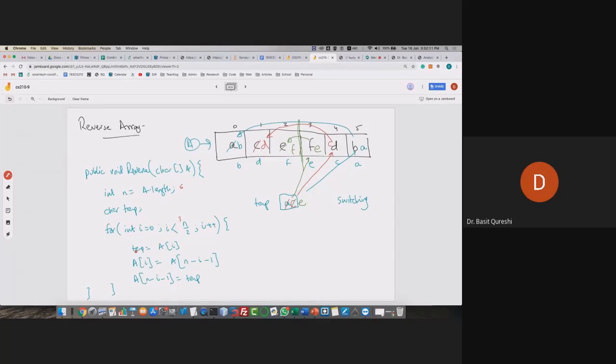Okay, we go inside. You say temp equals A of 0. A of 0 now is A. So we go and put A inside temp. Now we say A of 0 equals A of n. What's n? A.length, which is 6 right now with this example. 6 minus 0 minus 1. So A of 5, which is B. So we're saying go copy B over here. So this is B, and this is also B right now.